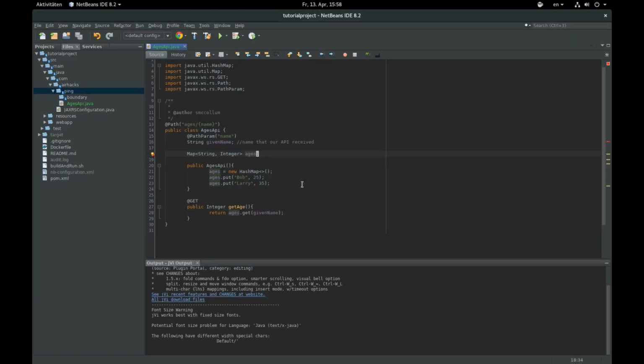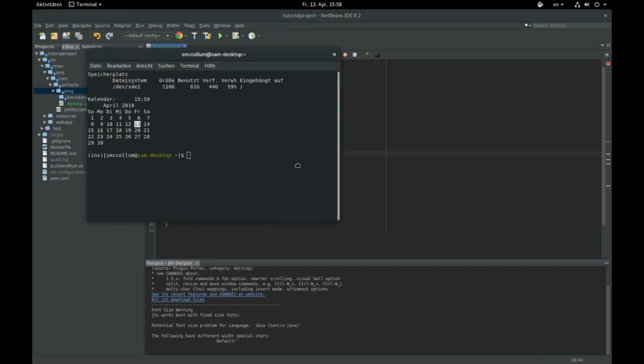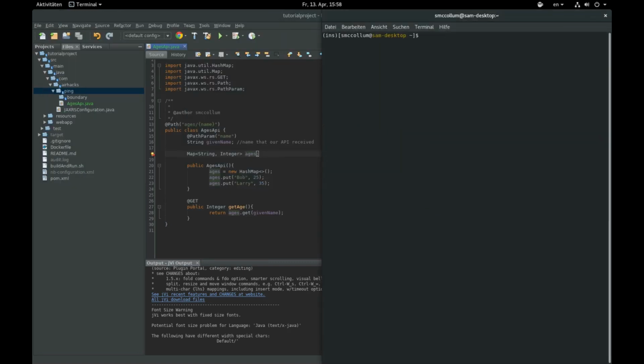and while that's running, I want you to go ahead and open another terminal window, and we're going to use the curl command. So don't worry too much about it, but I'm going to do curl, and then I'm going to put a -i. That way it will show me the code that the server is returning along with the response. And then I'm going to do http://localhost:8080/ages/Bob.